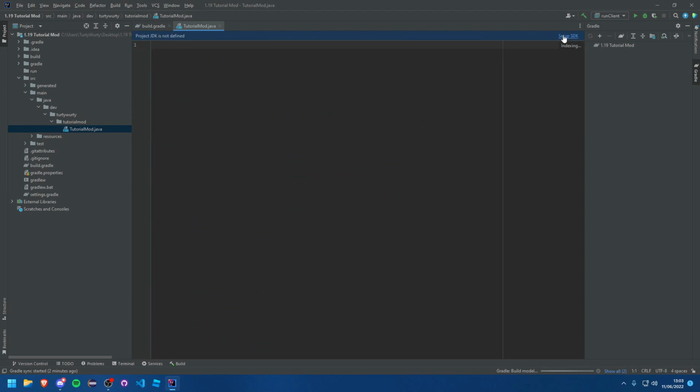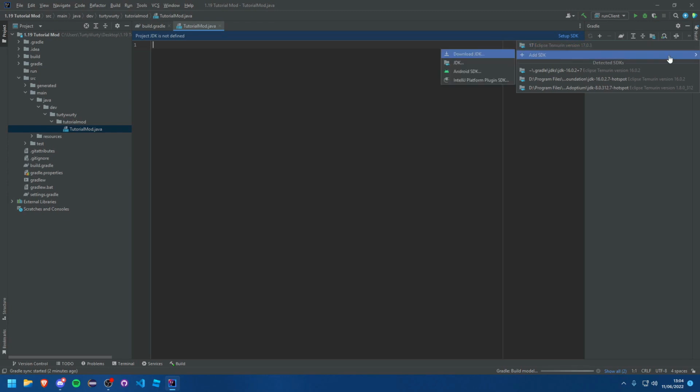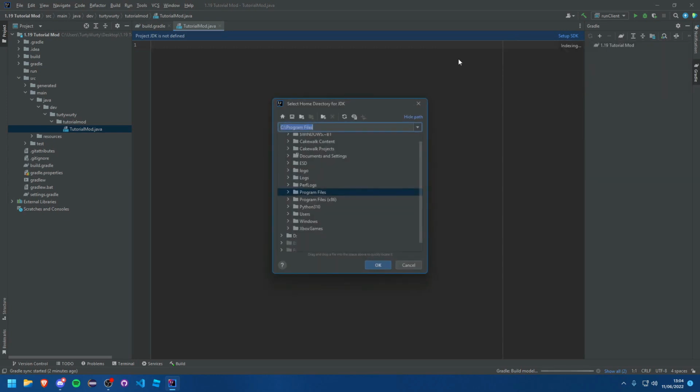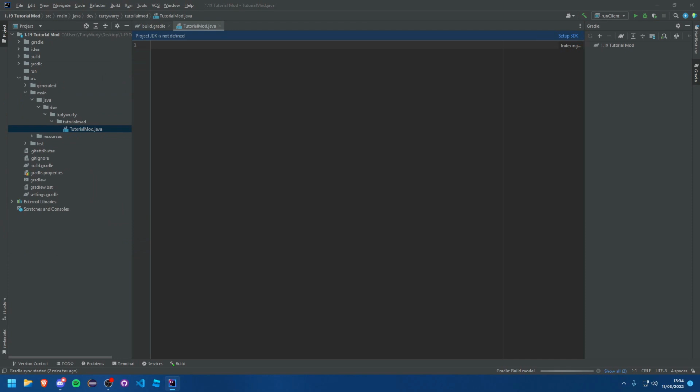Of course. So let's press setup SDK here, and we're just going to want to choose our JDK here. As you can see, it's already found mine. However, if it hasn't found ours, we want to just go to add SDK, then go to JDK, and we just want to go ahead and find our JDK, which I know mine is somewhere on my D drive.